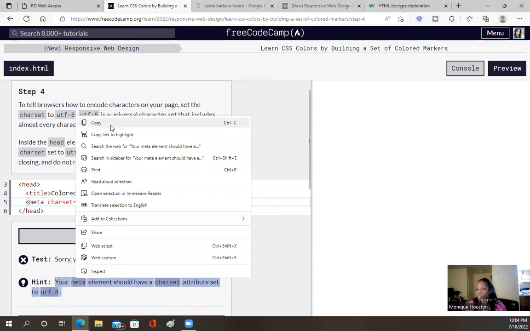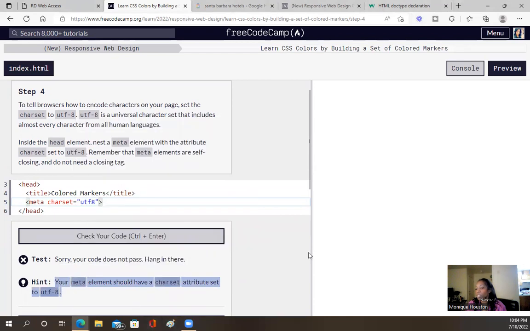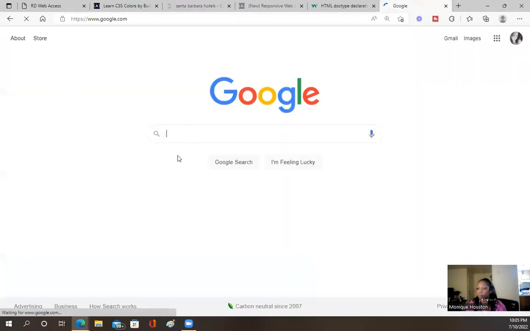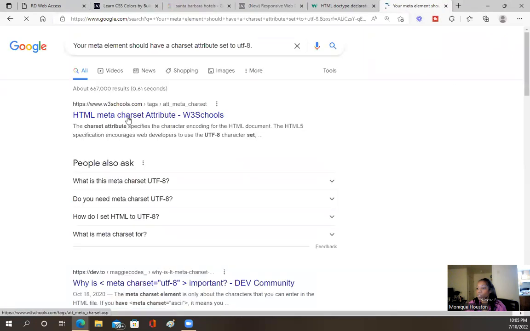So what I'm gonna do, you guys, I usually copy and paste the hint and then I Google it. Let's go. Usually Code Camp is really good about not giving you the answers just straight away.